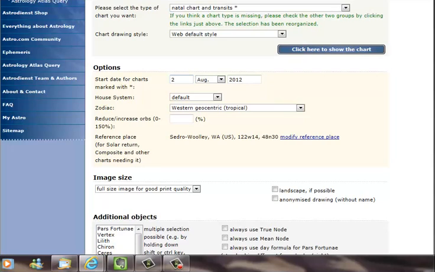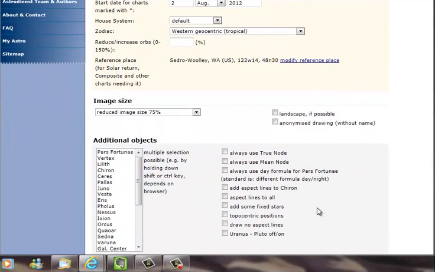And that brings us down to the image size. Now if you click on the image size menu, you see there are 4 options. And I always choose the middle option, the reduced image size 75%, and that's because it gives me the ability to see the other parts of the chart that we haven't even talked about yet, but we'll get to later. And it has a big enough chart of the customer's birth information that I can see it quite clearly.